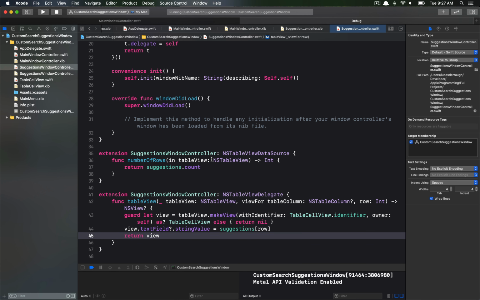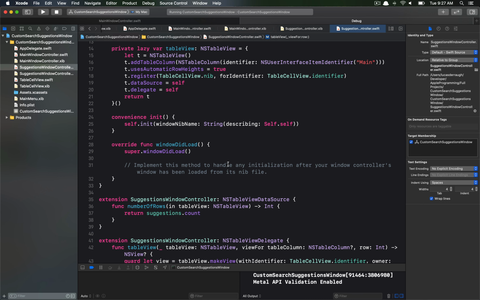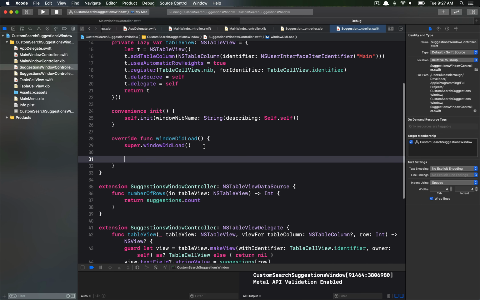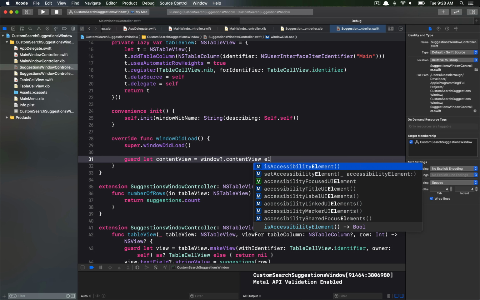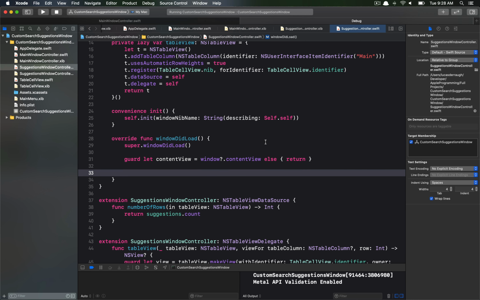So we've gone ahead and set up everything that we need to for how the table view is going to behave. Now we just have to actually define how it appears on screen. And I'm going to do that in our window did load function here. So pretty straightforward. We just want to basically go ahead and add the table view to the content view. So we'll say guard let, and I'm going to get the content view of this window, just because the window is optional. So I want to make sure that I actually have it, which I should, but just so that I don't have to use optionals.